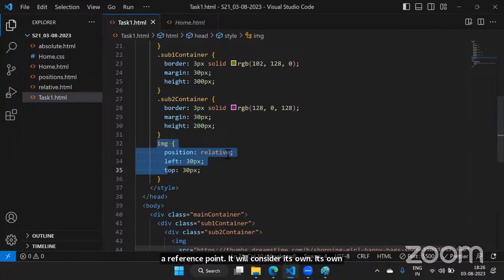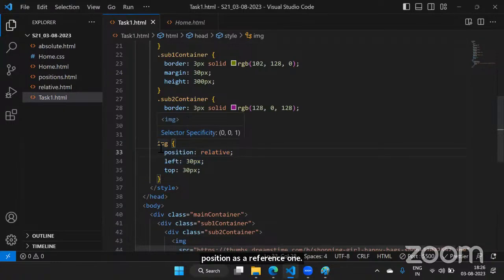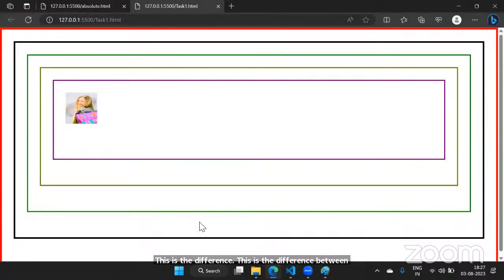It will consider its own position as a reference point. If I say position relative, then it will consider its own position as a reference point. If I say absolute, then it will consider its parent element as a reference point. This is the difference between relative and absolute. Now see, from here only it is moving from its original position. It is not considering the parent element as a reference point. It is considering its own position as a reference point and it is moving.